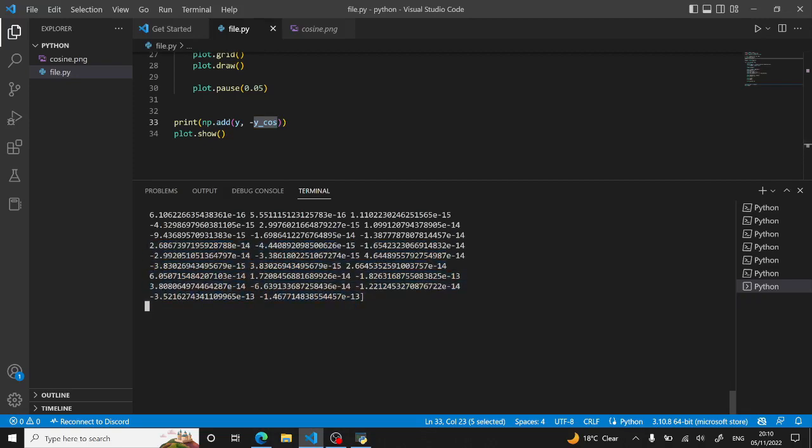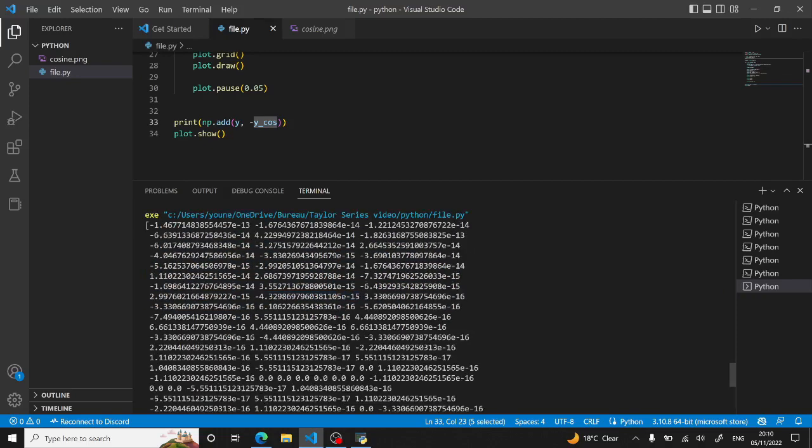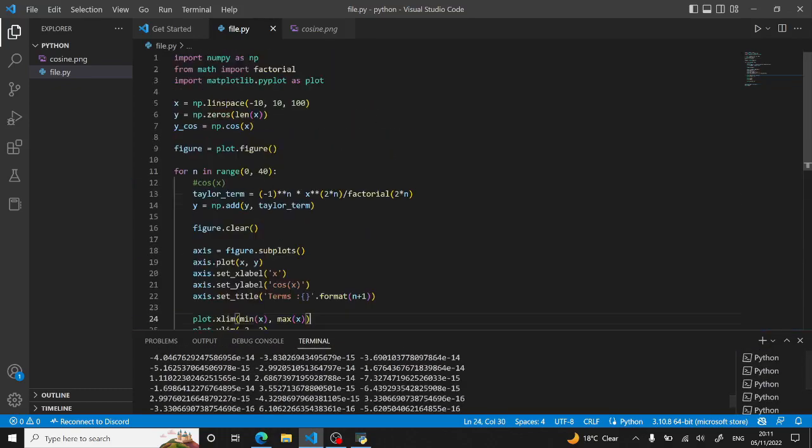So the error between them goes to e to the power of minus 13, which is very small, even minus 16. So yeah, this was basically a quick and easy implementation of the Taylor series with Python.